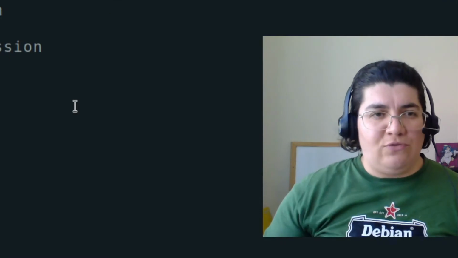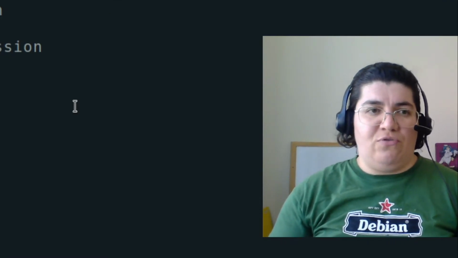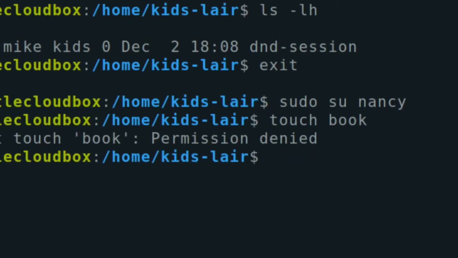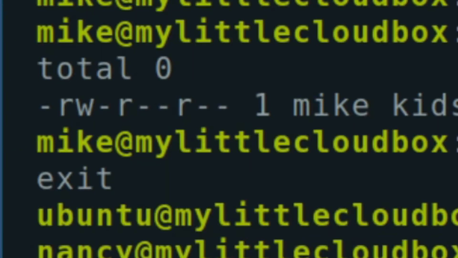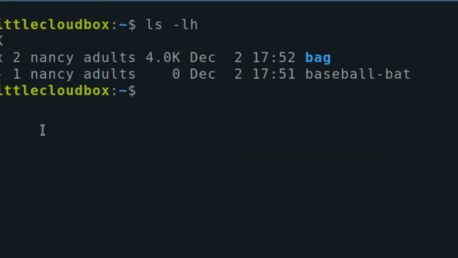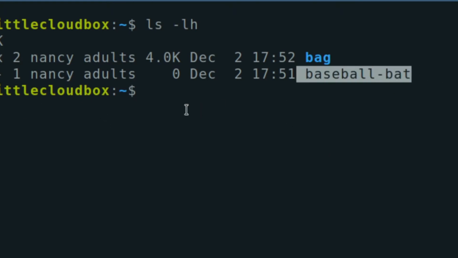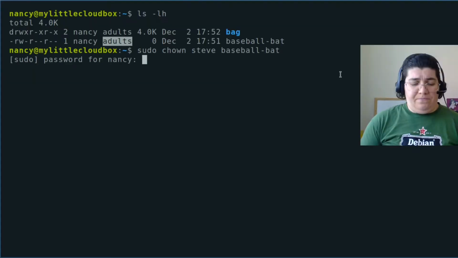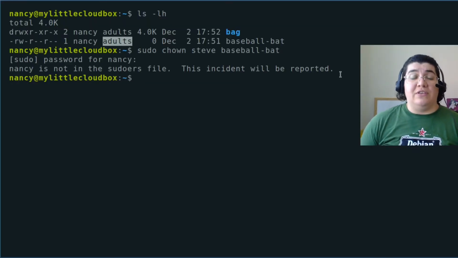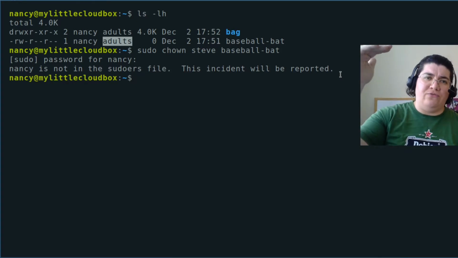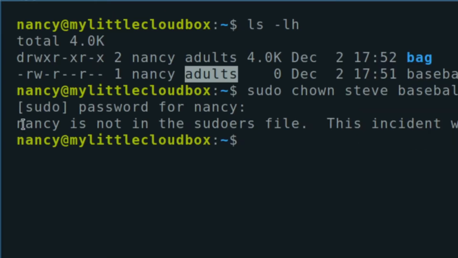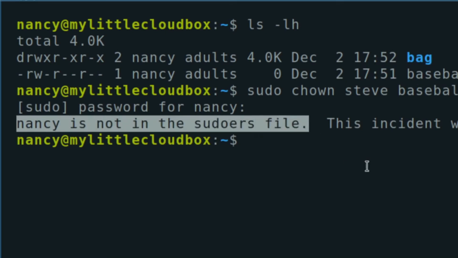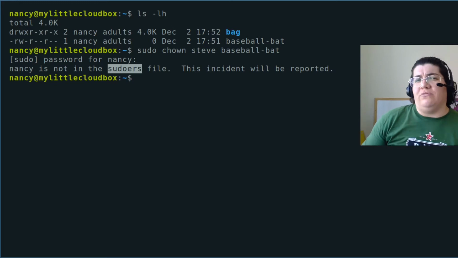And if I was not from that group, let's say I'm going to change from Mike to Nancy, and I try to get something in here, I cannot do it. Why? Because Nancy is not from the kids group. There's no permission for others here. So Nancy has a baseball bat, and she wants to give this to Steve. They are not from the same group, so even if I wanted to change owner to Steve, this is not going to happen, because I need to be at a higher level of privilege to do that. And you see that Nancy is not in the sudoers file. She could do that if she had the privilege to do it.